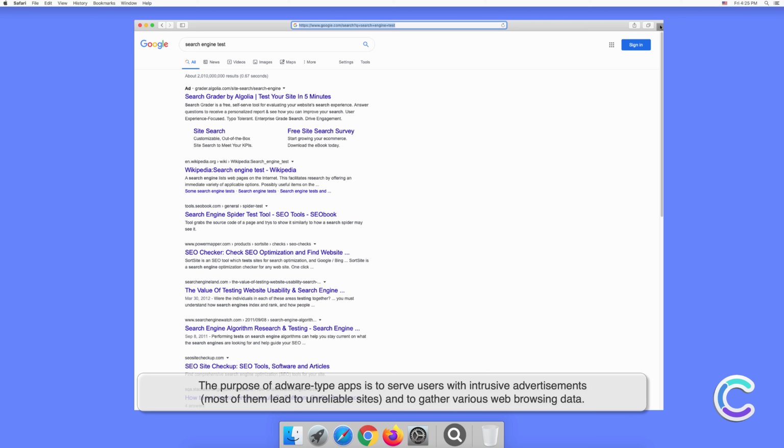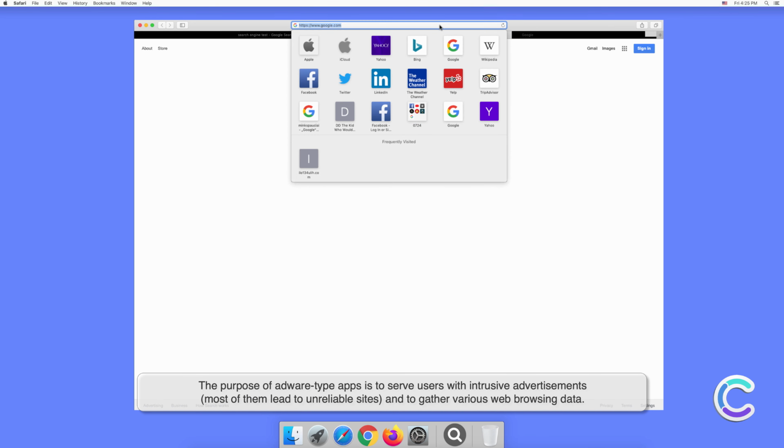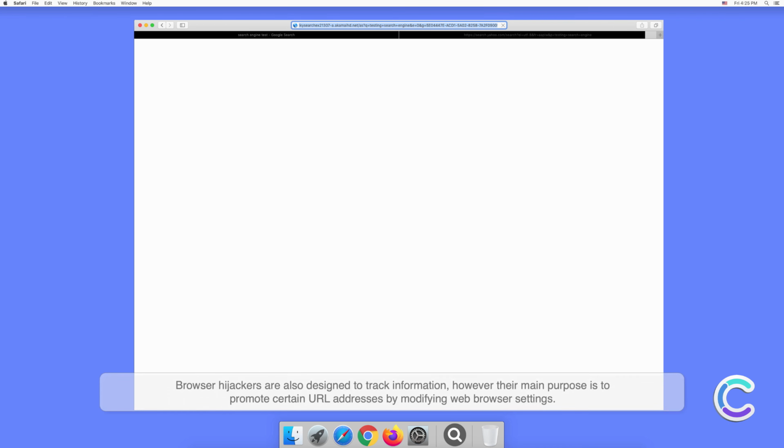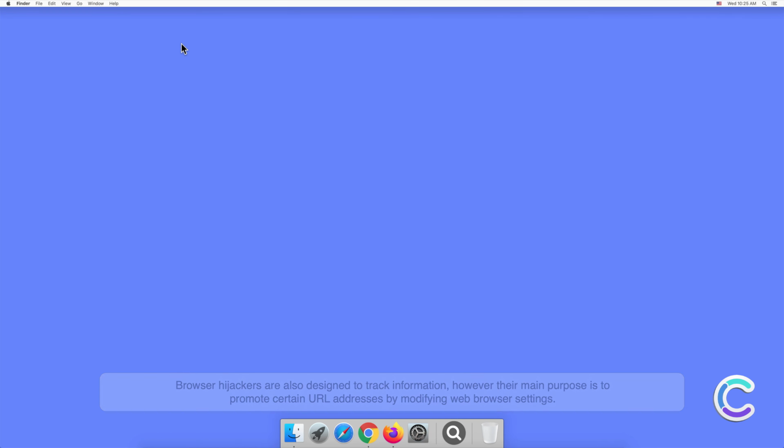The purpose of adware-type apps is to serve users with intrusive advertisements. Most of them lead to unreliable sites and gather various web browsing data. Browser hijackers are also designed to track information. However, their main purpose is to promote certain URL addresses by modifying web browser settings.